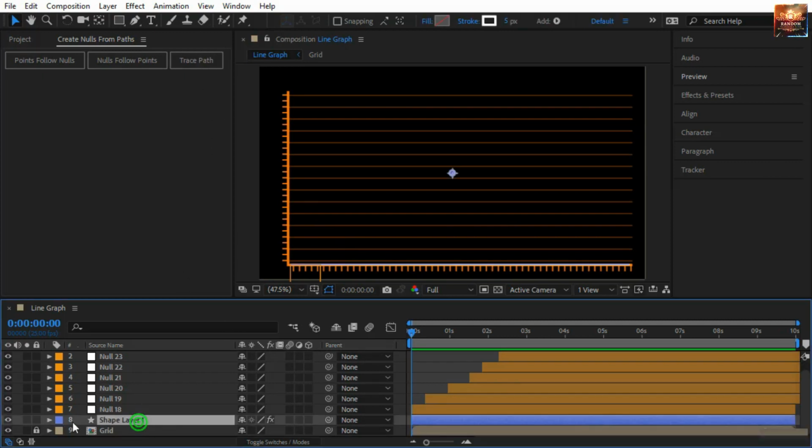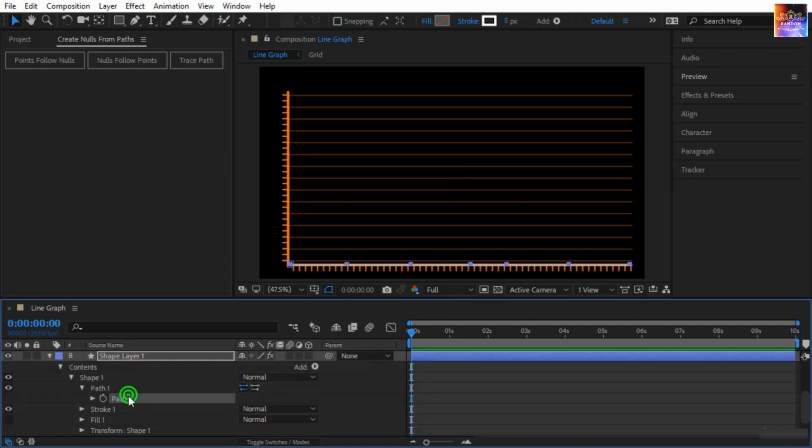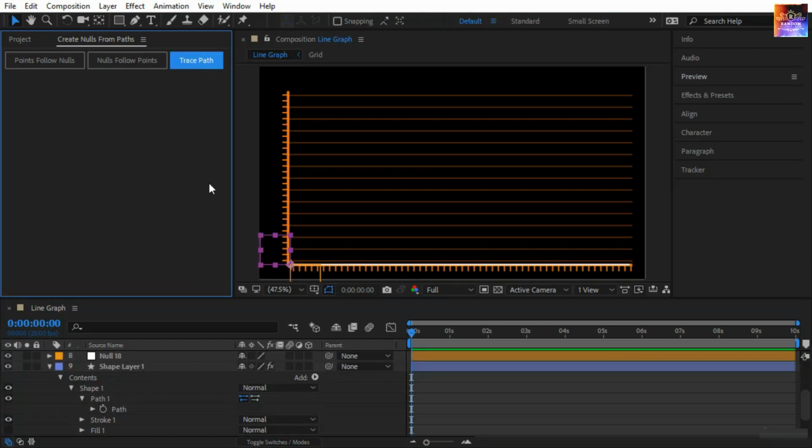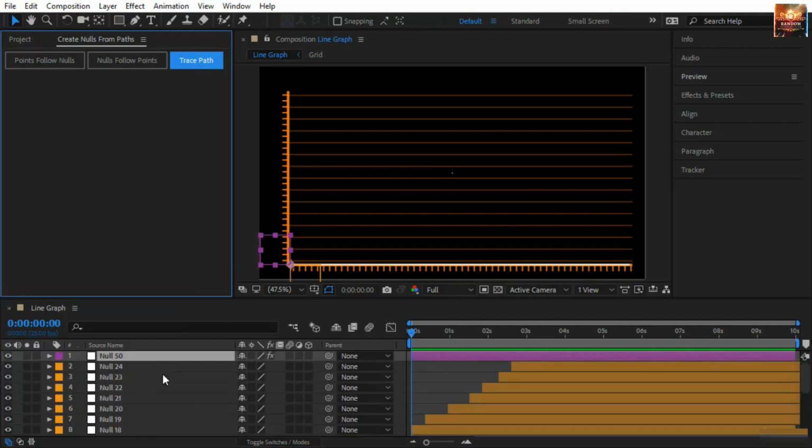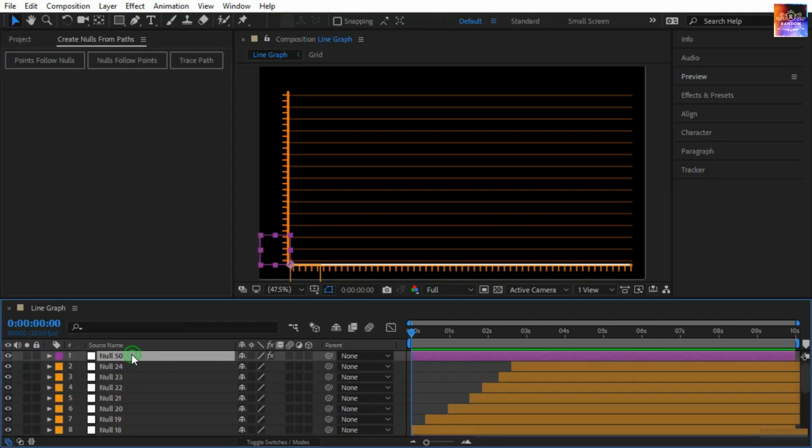Let's go to our shape layer and select our path and create a trace path. Let's click on it, and you will notice a new layer has been created. This is null 50 for me here. If I press enter, I'm gonna call it trace path or trace null, the way you like. And let's go now and see what happens inside the trace path null layer.